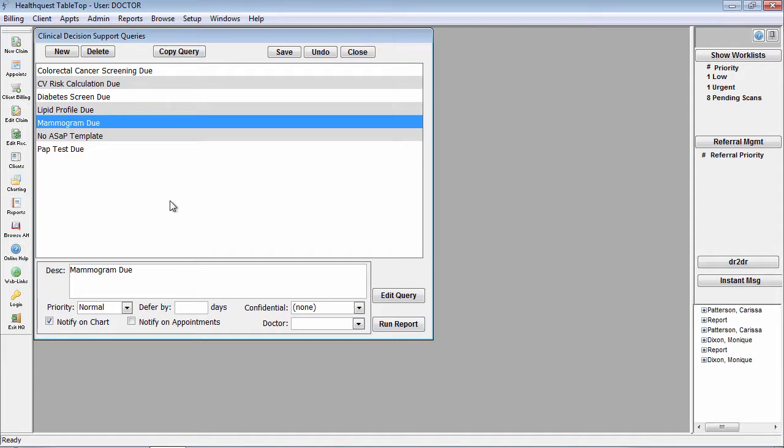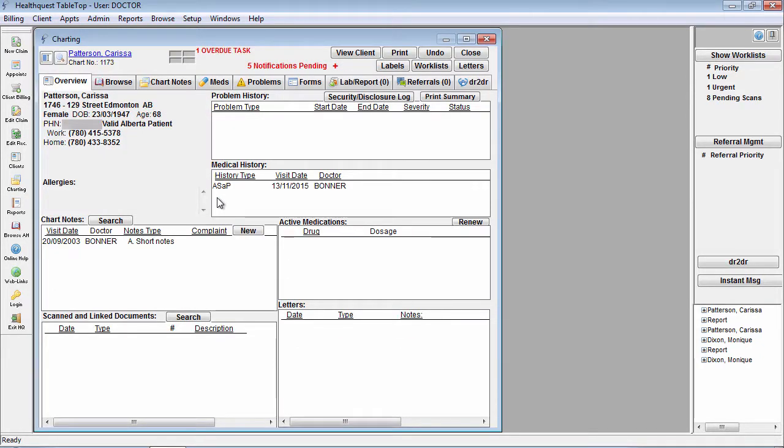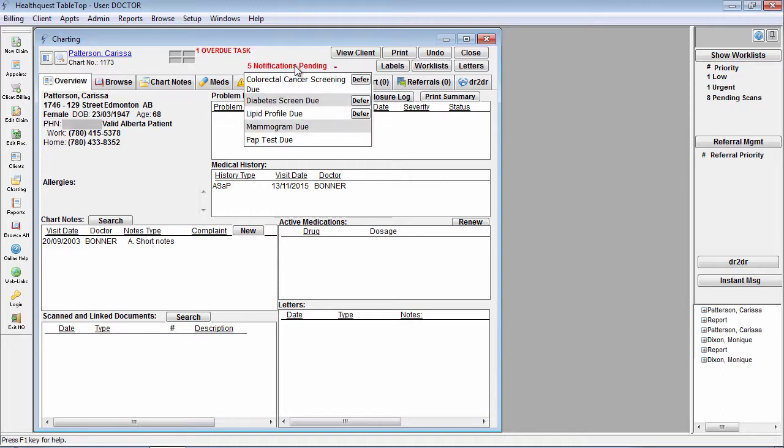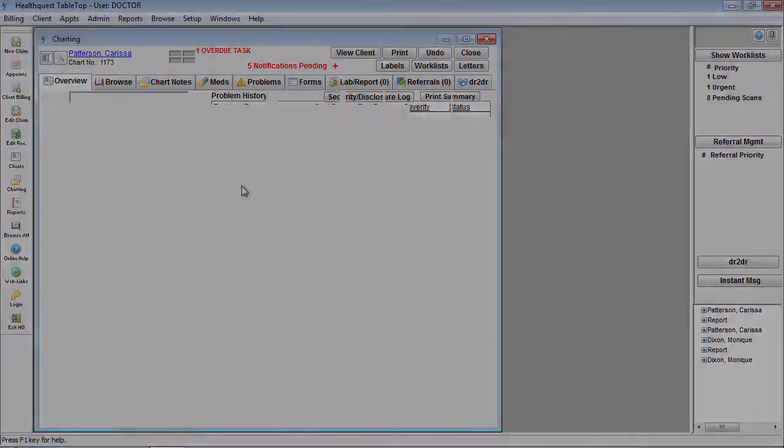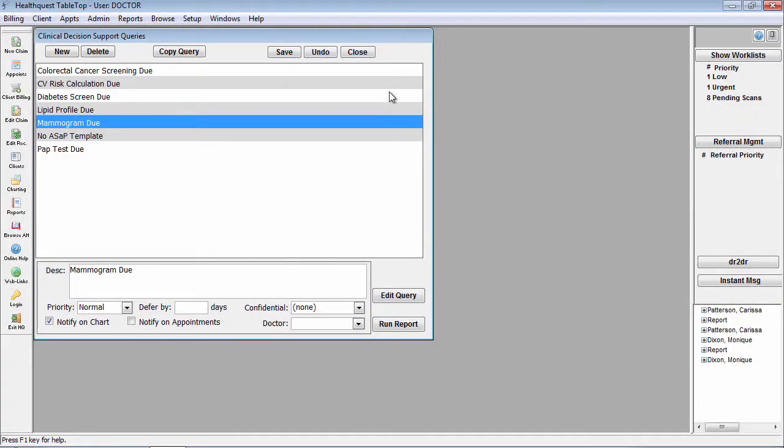CDS runs queries in the background of Healthquest that look at each patient's demographic and clinical information, then automatically creates a notification in the patient's chart if the patient meets the query criteria. Much of the criteria is contained in the new ASAP chart note. You have control over both the queries and their criteria.